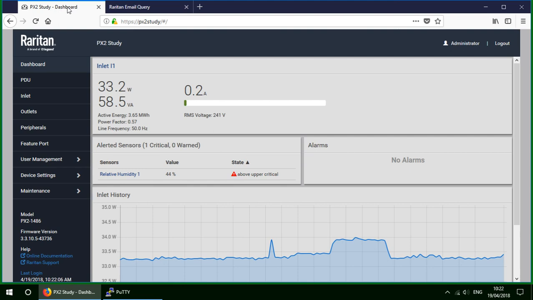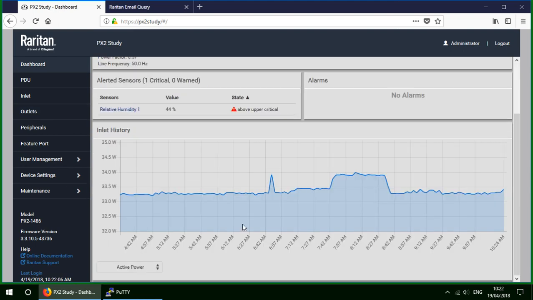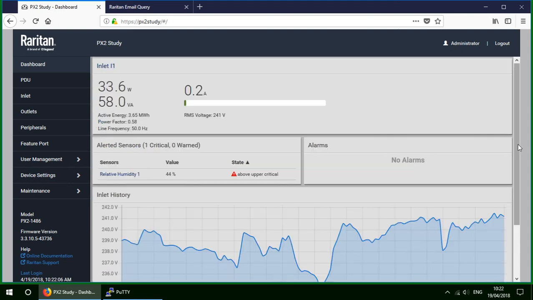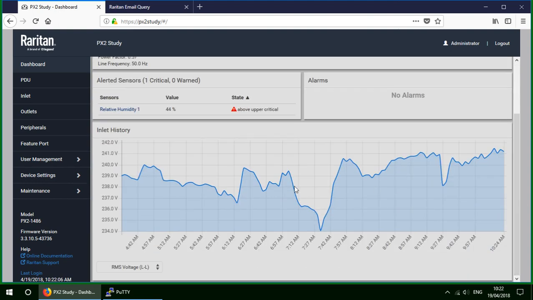So we're not only going to get emails about logging in and logging out, I get emails about conditions of the PDU. You can just see my inlet history here is a little bit wayward, let's say. So I get email alerts for this.